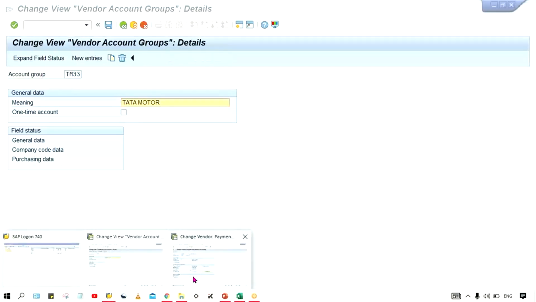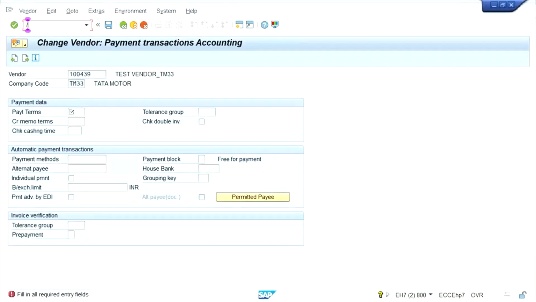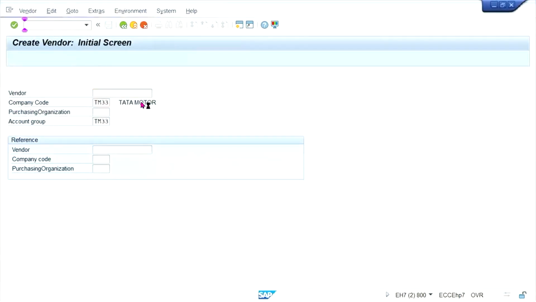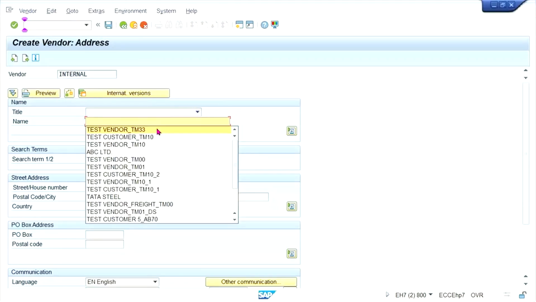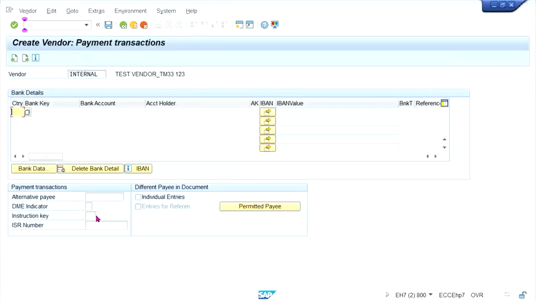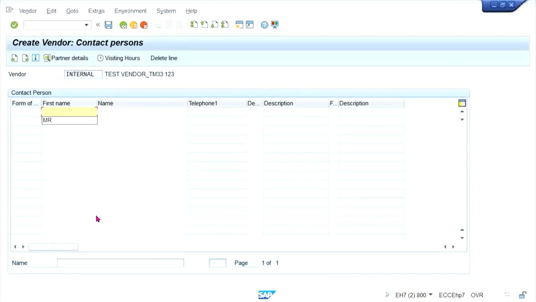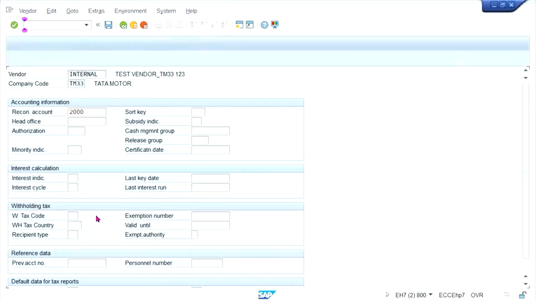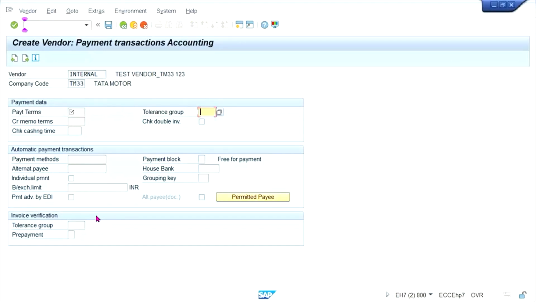Now go to XK01. If you want to create a new one, let's suppose any different name can be given, just for testing purposes only. Press enter, and here, look, guys, payment terms is required. If you don't enter anything, the system is not allowing us to proceed further at the time of creation.